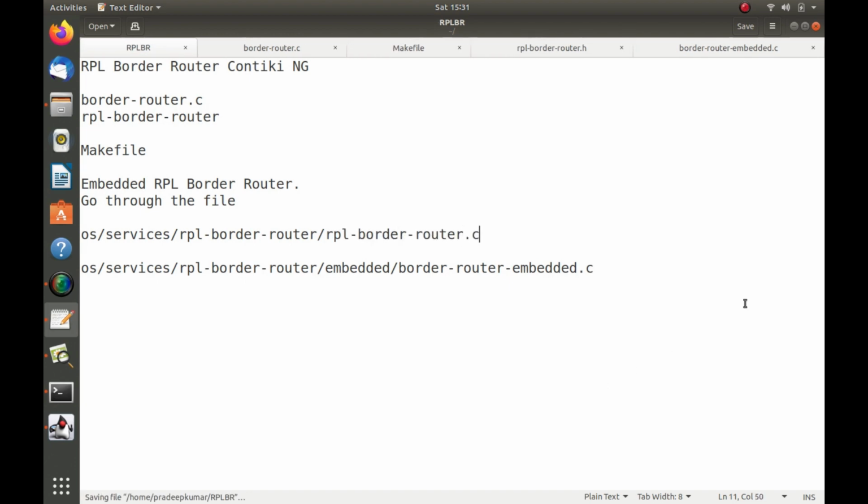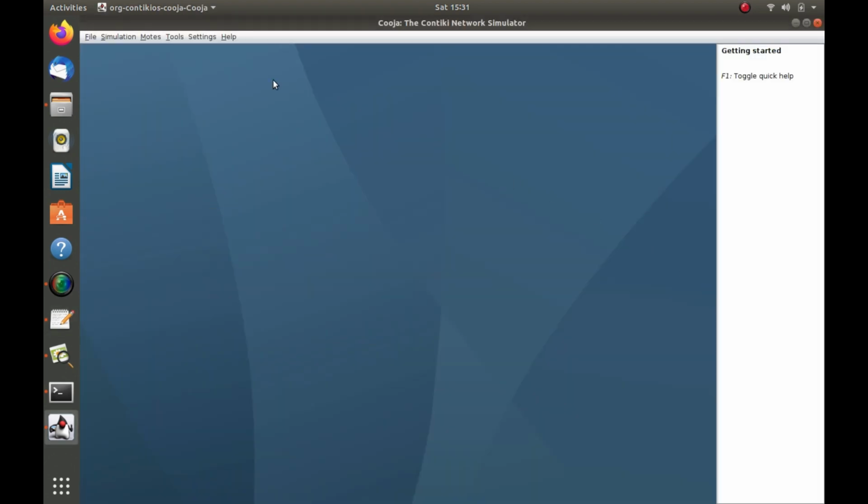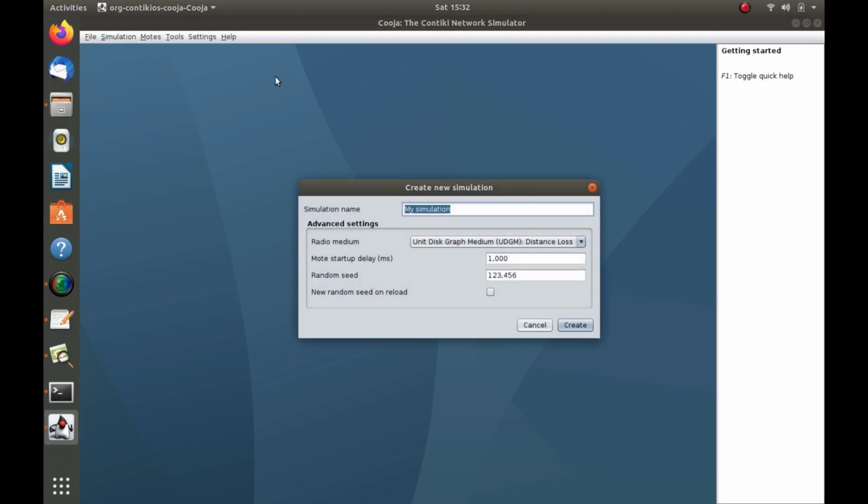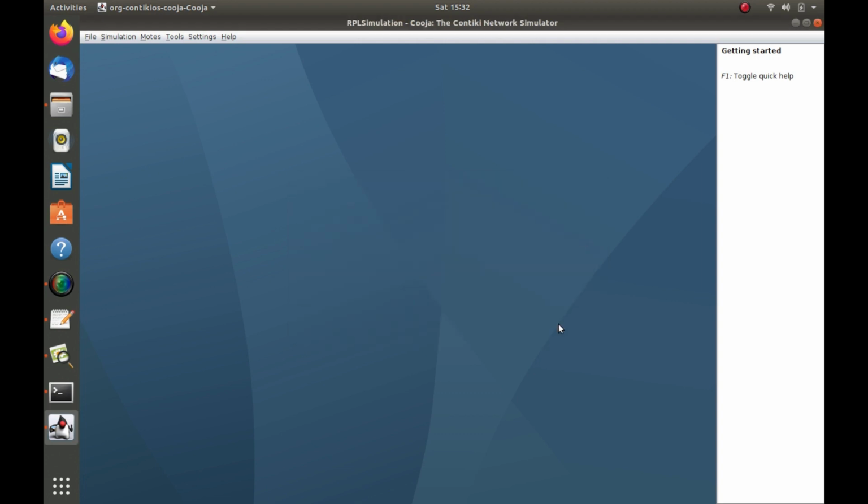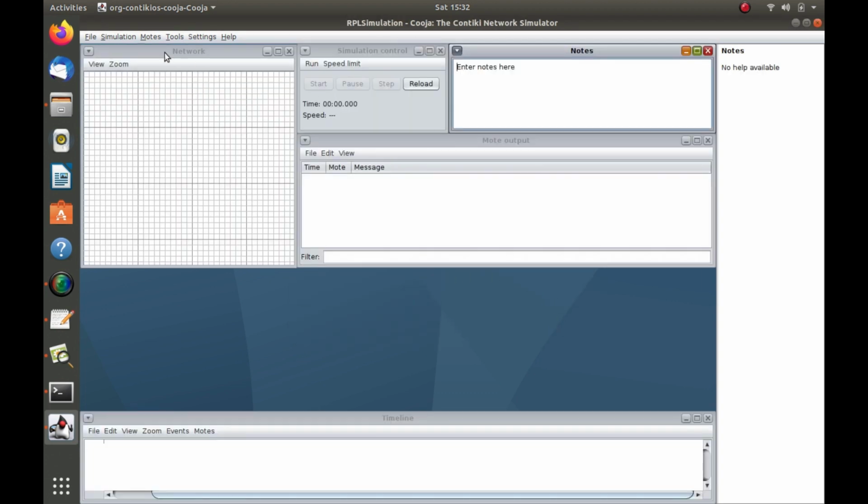Okay. So now the setup here is first open Cooja. Open Cooja and select the motes. So now we'll go to Cooja. Already Cooja is there. Now File, New Simulation. Then I can use RPL simulation here. RPL simulation. Then add motes.